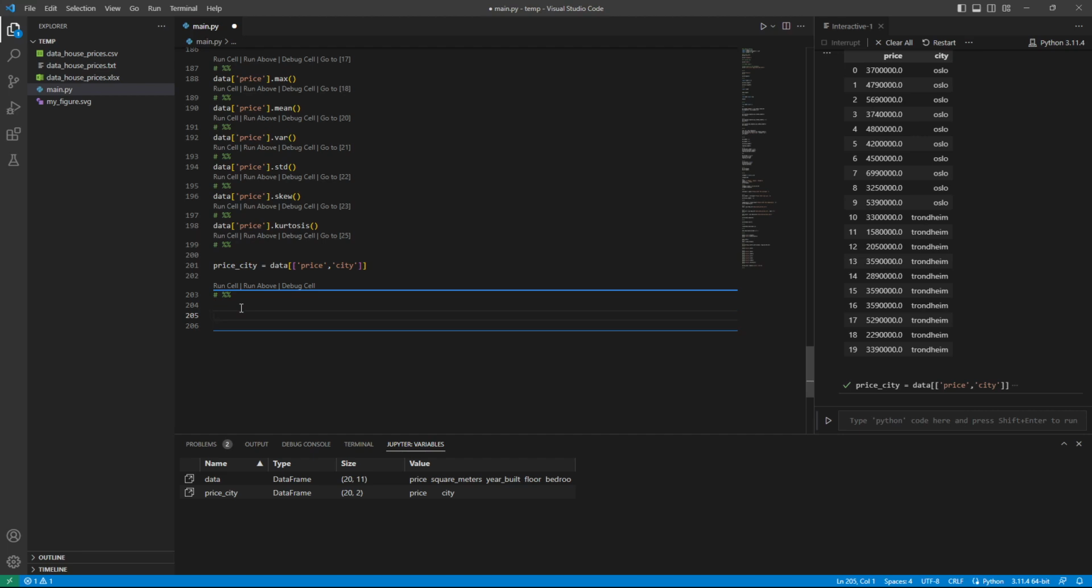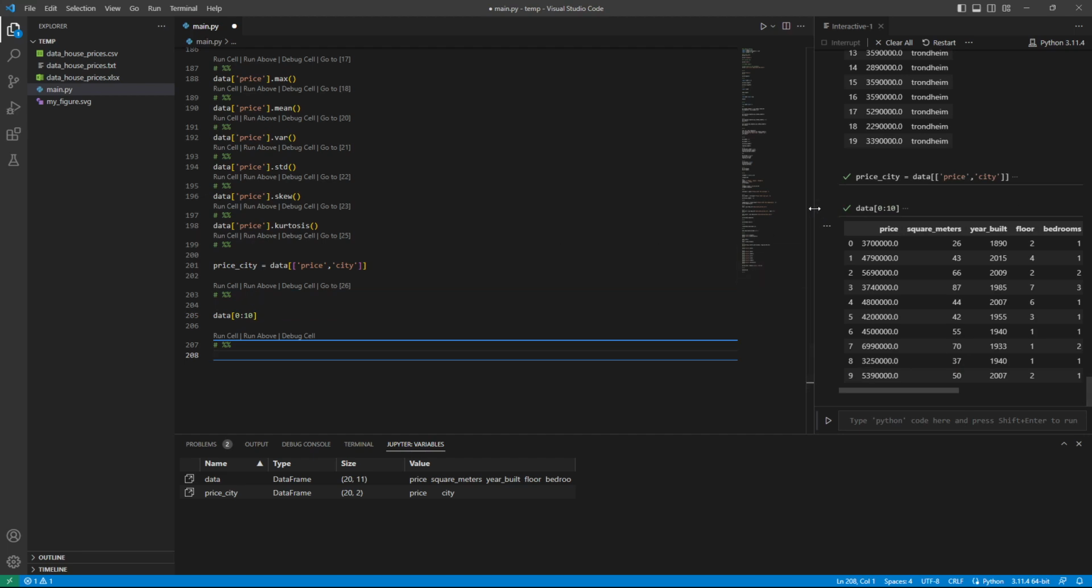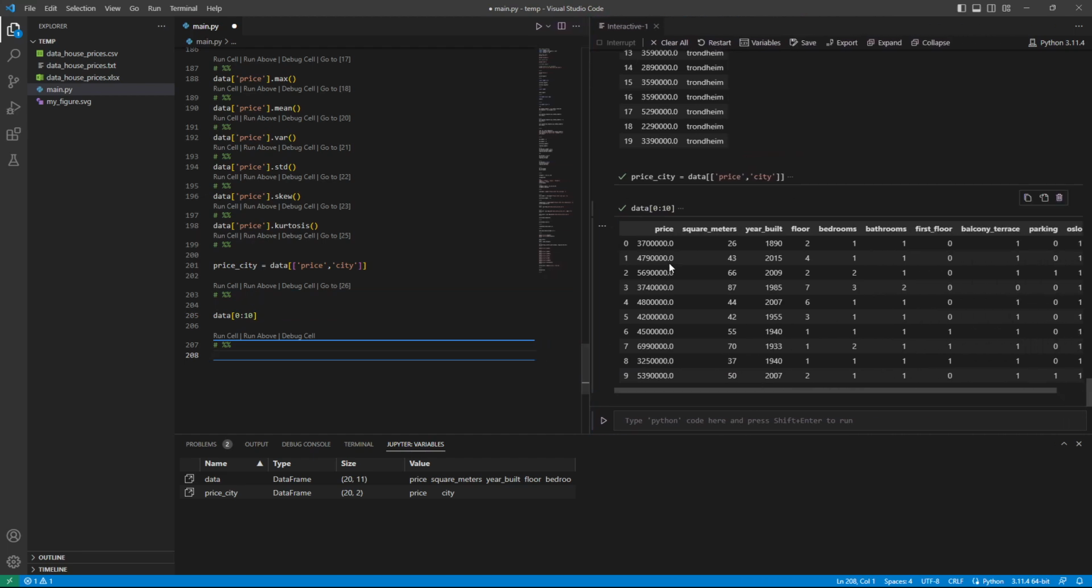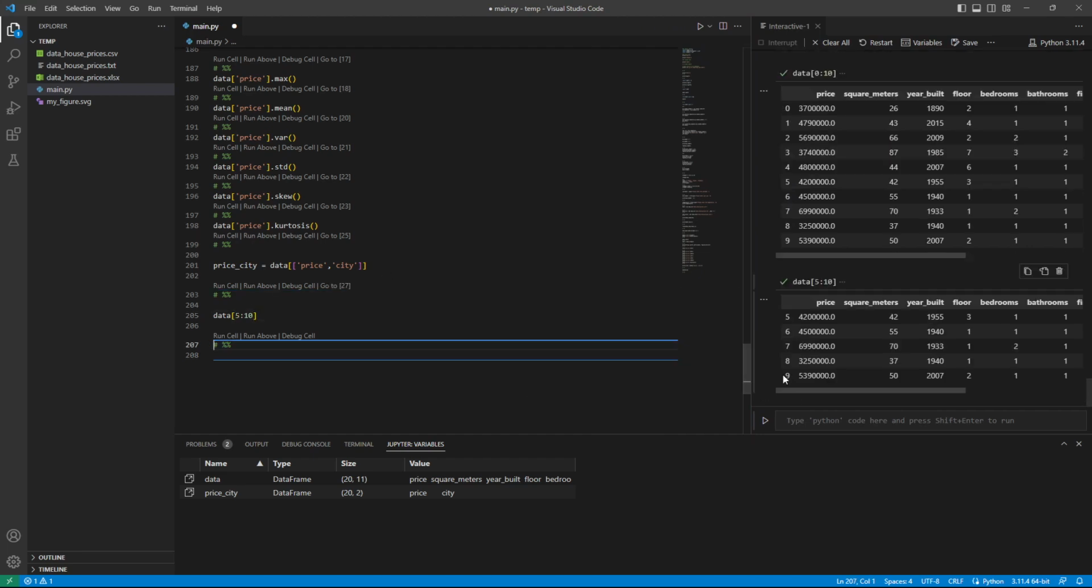And what if you want to select rows? Then you can just write data, and then, for example, 0 to 10, and enter. Now you see that you select just the rows from 0 to, but not including 10. And of course, this could start at, for example, 5. Then you get 5, 6, 7, 8, 9, but not including 10.